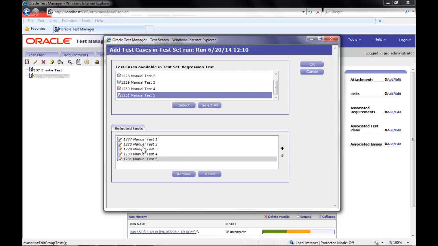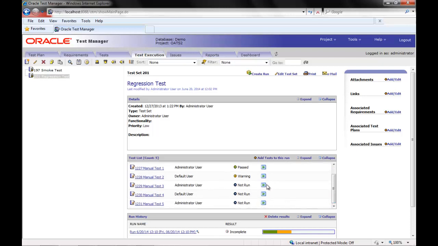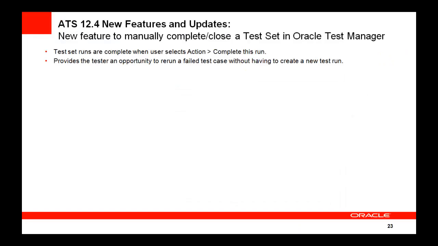You will see here that the test cases added to the previous run are italicized, while the new test cases added are not. Click OK, and for this particular test run, you will now see the new test cases, and you will be able to run them.